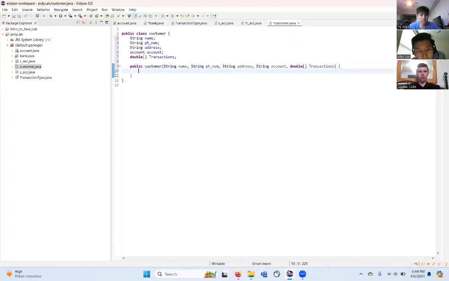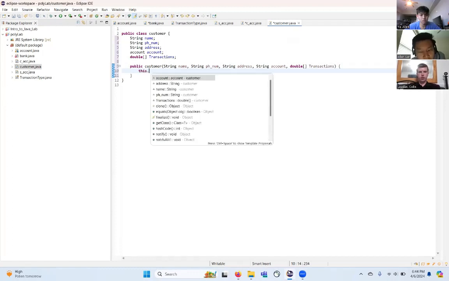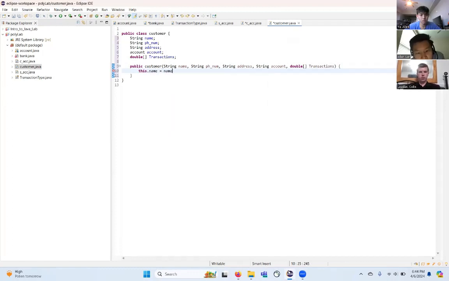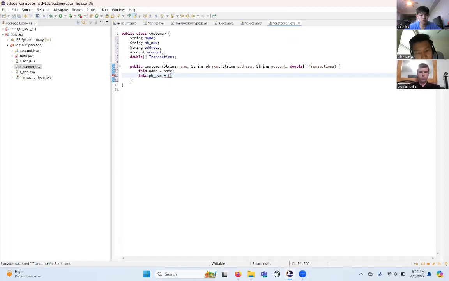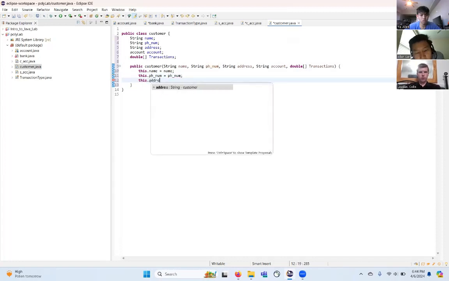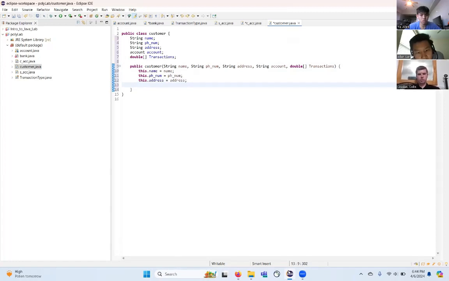So do you just set all of this, do this dot? Yeah, this dot name is name, except for the account. Wait, I'm not sure if we're supposed to create it there. Phone number equals phone number. Set the transactions.